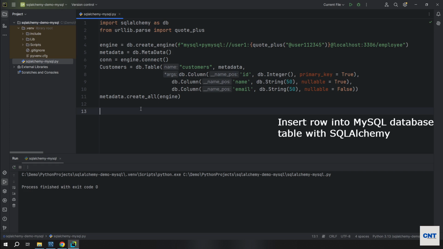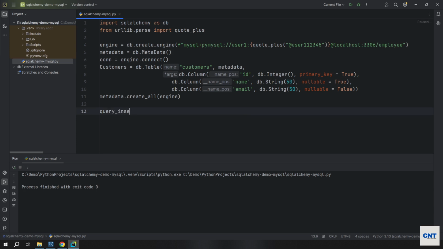Now let me show you how to insert a row into MySQL database table through Python program. To add a single row, we will first use insert and add the table object. I'm going to create a query, db.insert function we will use and pass this customers object and then the values method. Let's define our fields with values, right? ID 1, name John, email is john@test.com, right? This is our insert query and we will pass this query into the execute method, right?